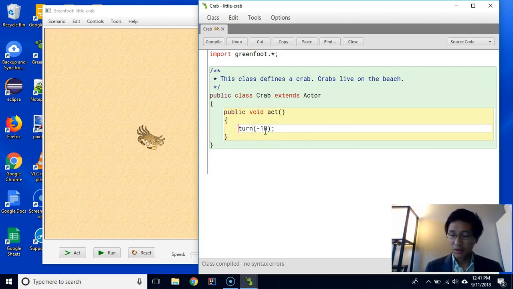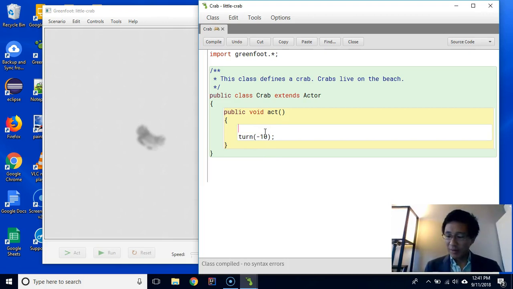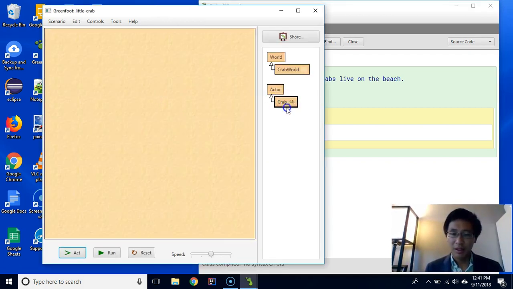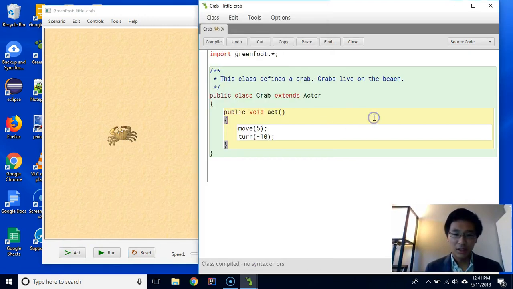Looks like they do a fair bit. Maybe we can try doing both. So we're calling the methods, but we can also call them in sequence. So the first line here, when we call act, it will then call move with the parameter of 5, and then it'll call turn with the parameter of -10. And so let's compile that, put our crab back out. So when we hit act, it'll move and then turn.